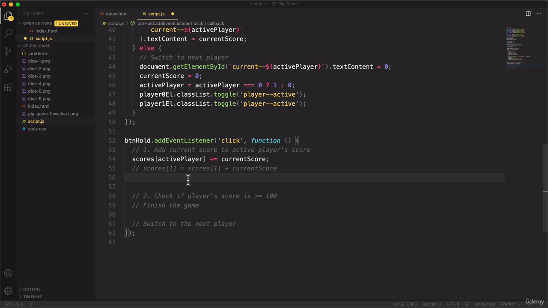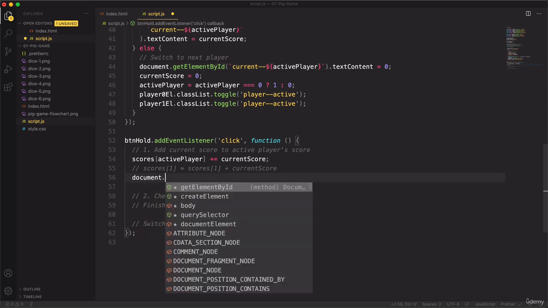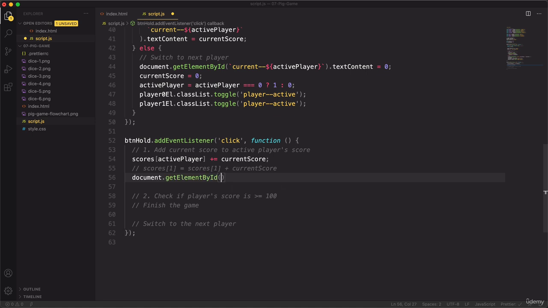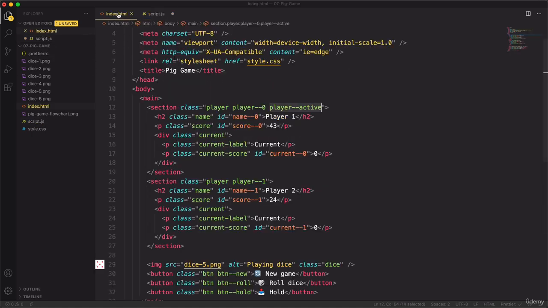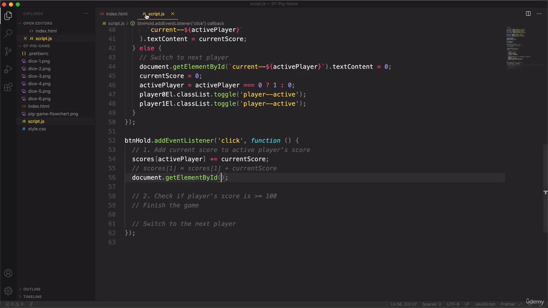So we changed that score, and now we of course need to display it as well. And so now we will do it in a similar way to as we did up here, where we select it based on the active player. So document.getElementById. And now let's just check out again the name of the element. So that's score 0 and score 1. So these are the IDs. And again, we will replace 0 or 1 here dynamically.